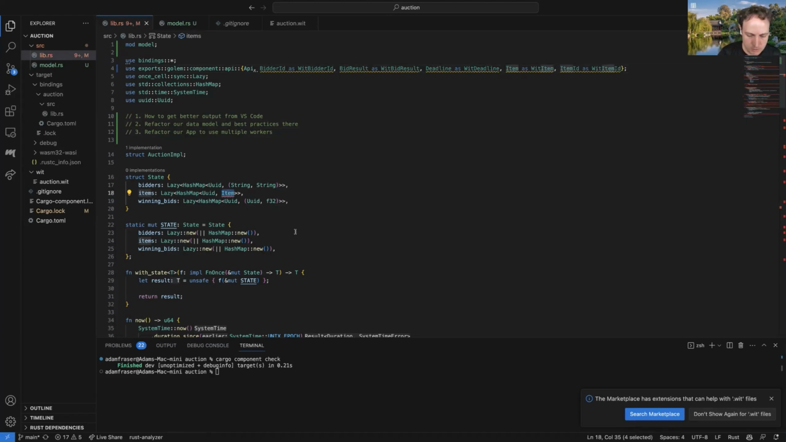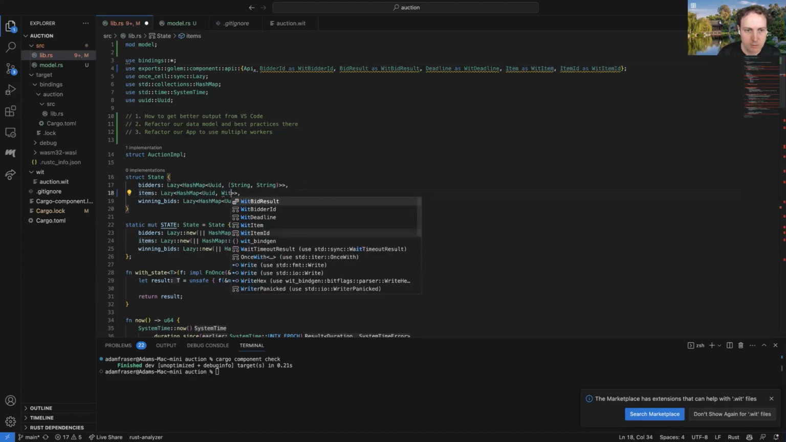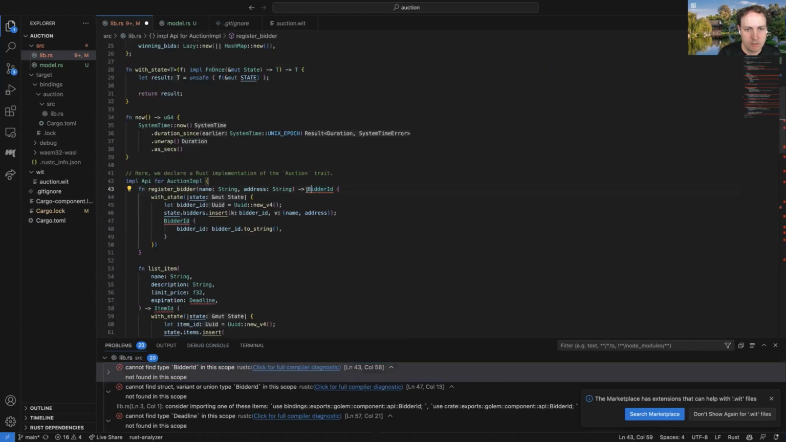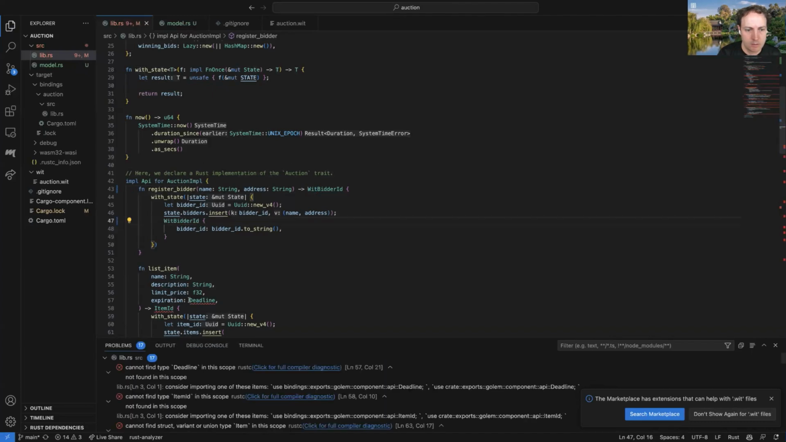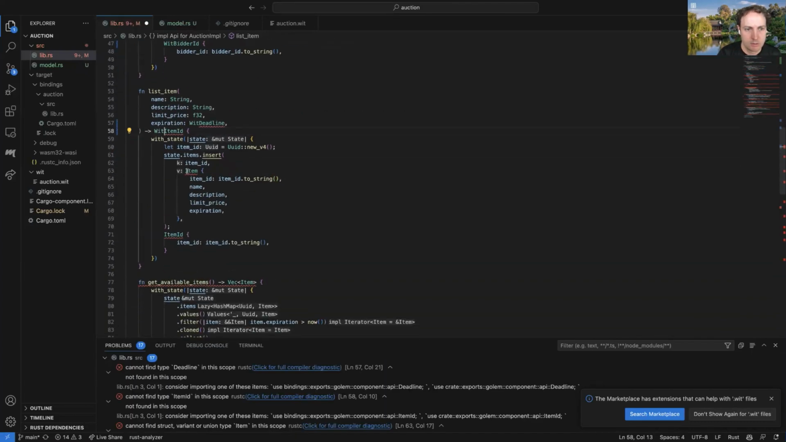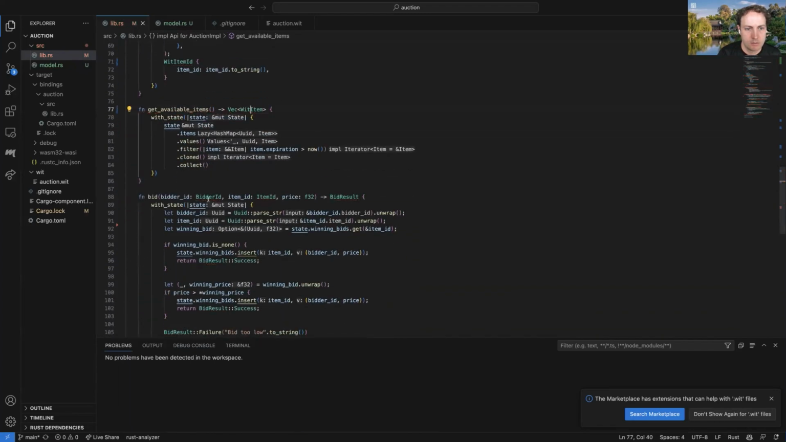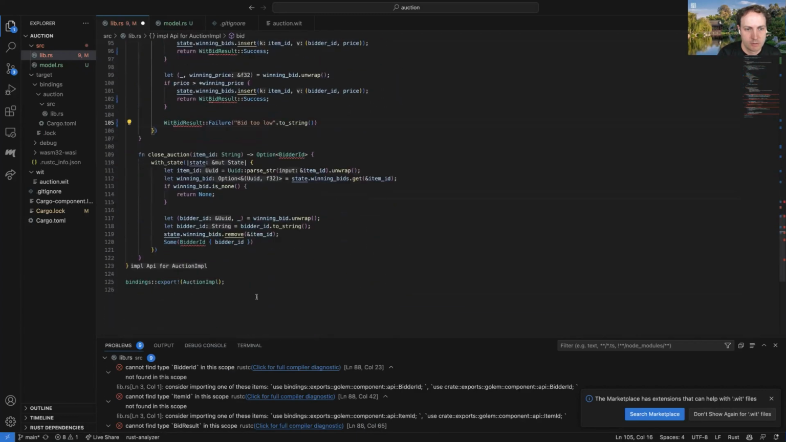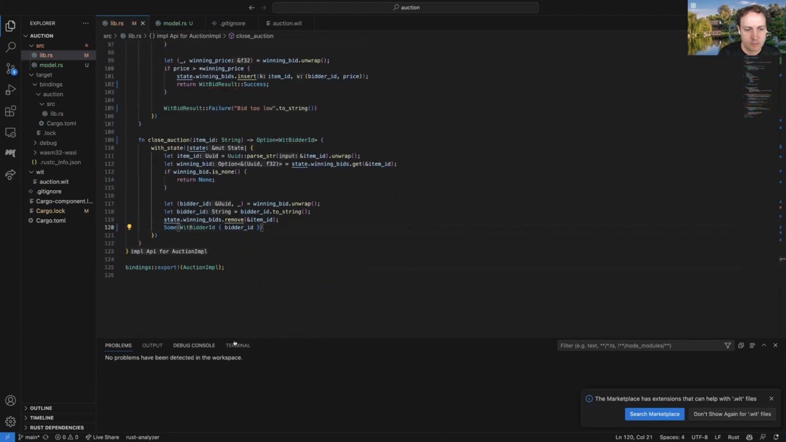Okay, and then I'm just going to start to rename these. Then I'm going to go through and take all these. This will be some WIT item. And you can see why it's nice that now I've got the compiler helping me out here.